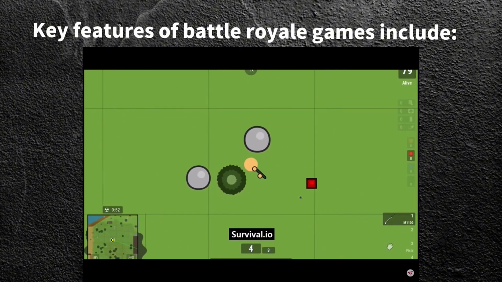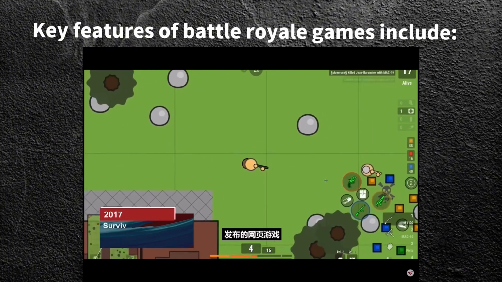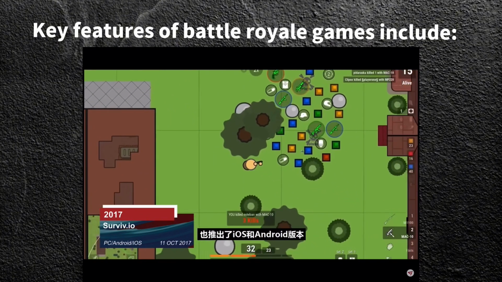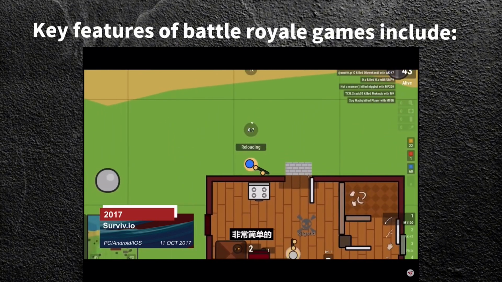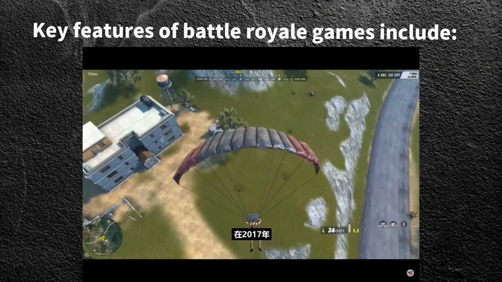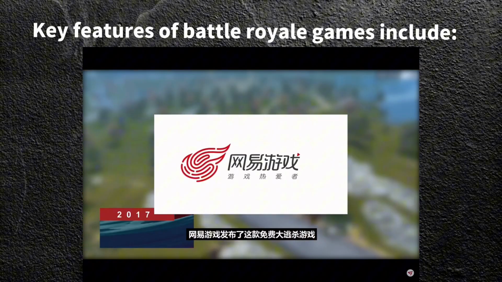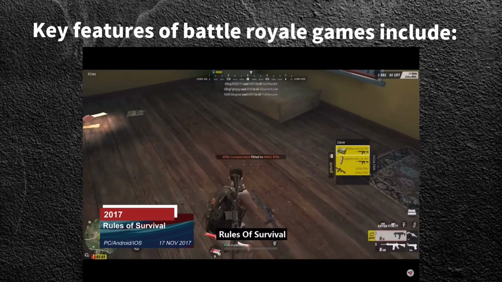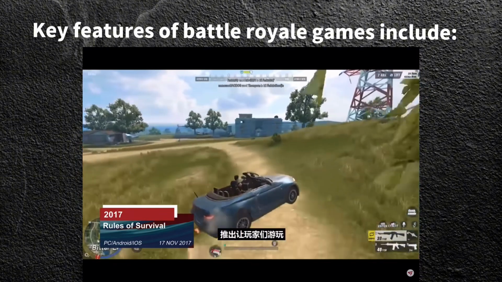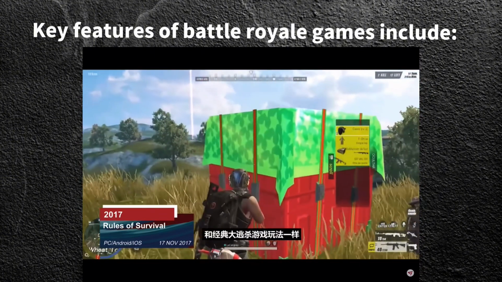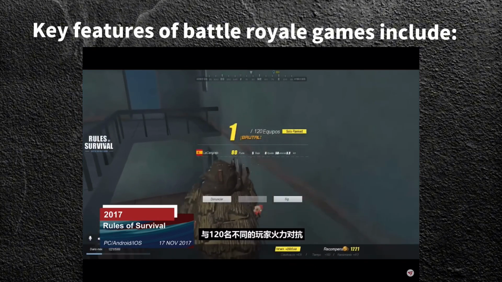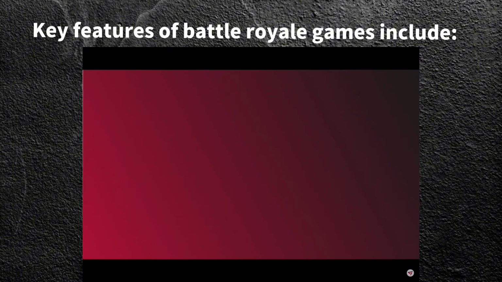Last person standing means the objective is to be the last player or team remaining in the game. Eliminating opponents and staying within the safe zone are crucial for success. Solo or team-based means many battle royale games offer both individual and team-based modes. Players can choose to play alone or in a team with friends or other online players. Battle royale mechanics means, in addition to the core battle royale mode, these games may feature various weapons, vehicles, consumables, and building elements to add depth and strategy to the gameplay.